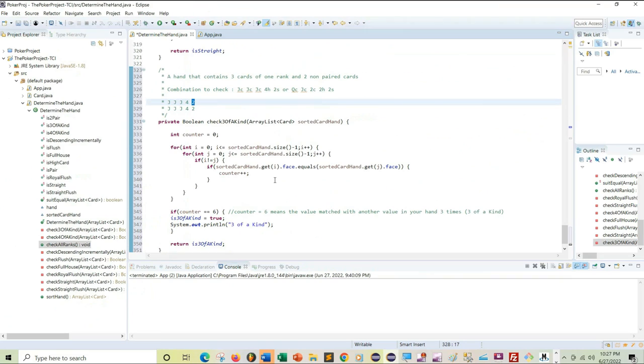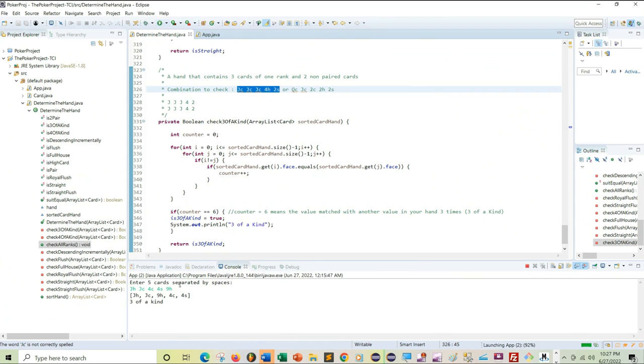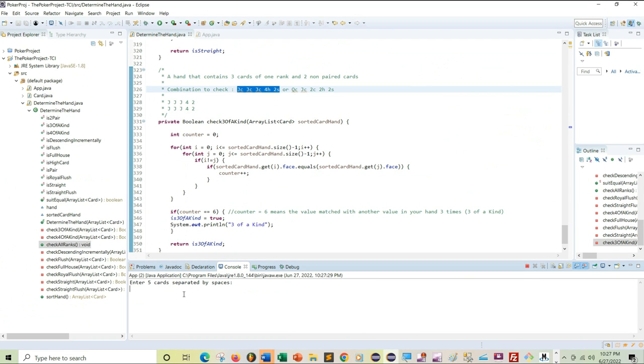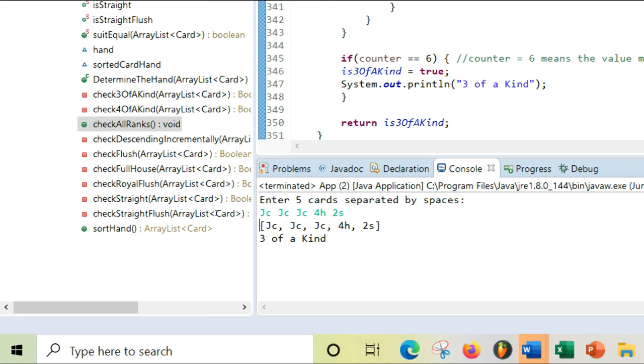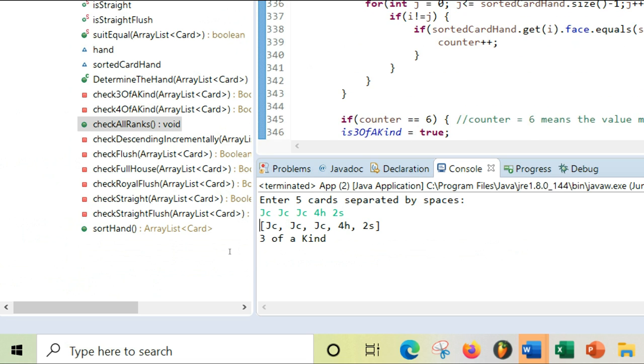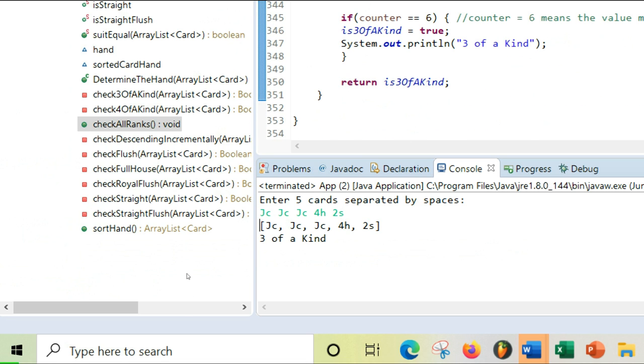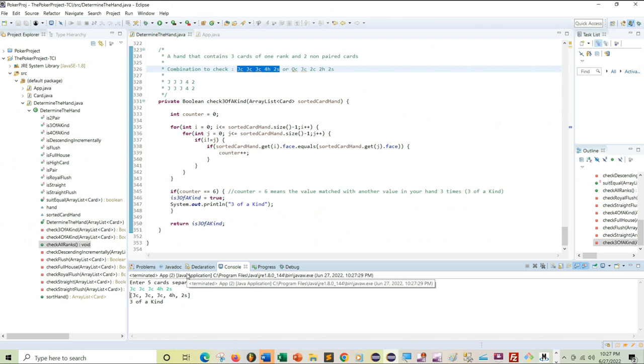Let me just zoom this out real quick. I'm going to save, and then I'm going to pass in these 2 examples here. Just going to copy and run the app, and I can zoom this in, paste, enter, 3 of a kind. So this is pretty straightforward, and hopefully it makes sense to you guys. And that is the 3 of a kind method.